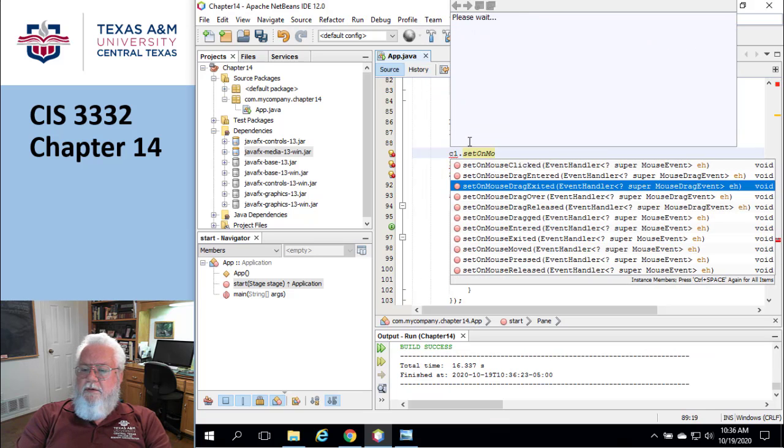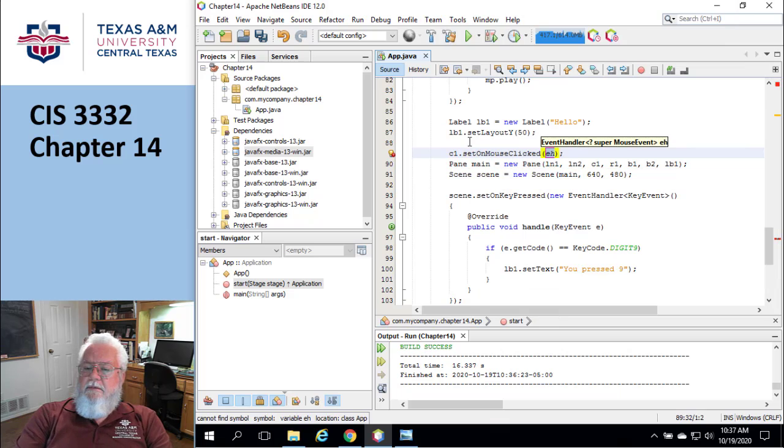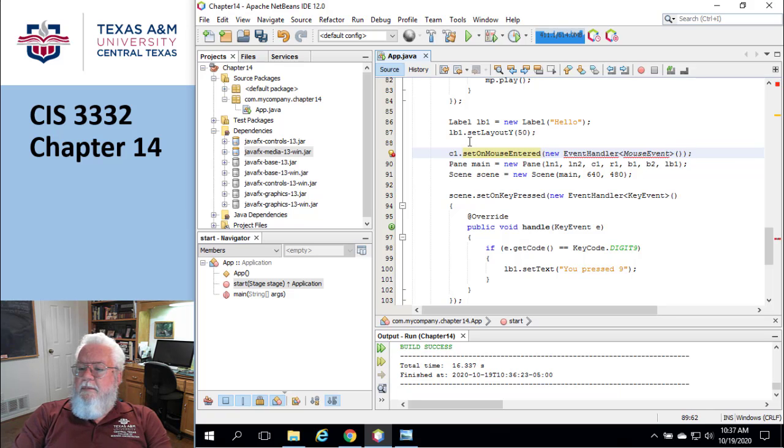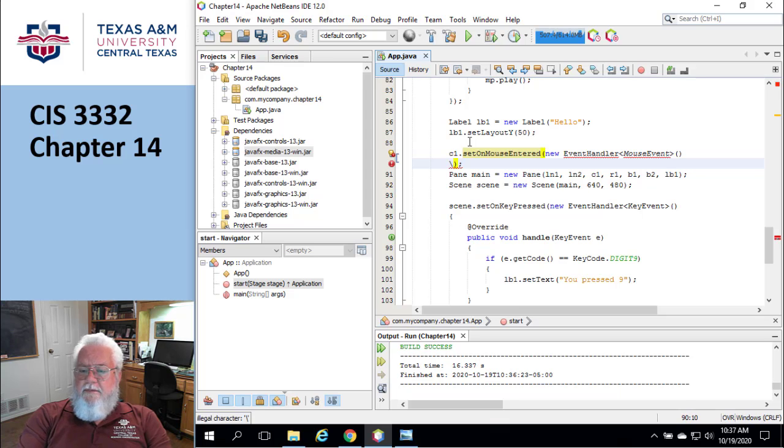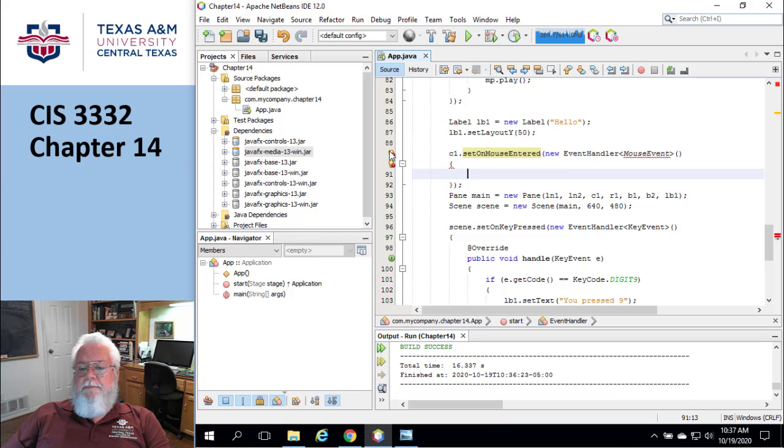Mouse entered. Oops, that's how I ended up with the thing before. Mouse entered is equal to a new event handler. So I'm going to need an event handler called mouse events. I'm going to put the braces, go in here and hit return. And oh, hey, it didn't ignore me this time. That's amazing. I wonder what I did to make that happen.